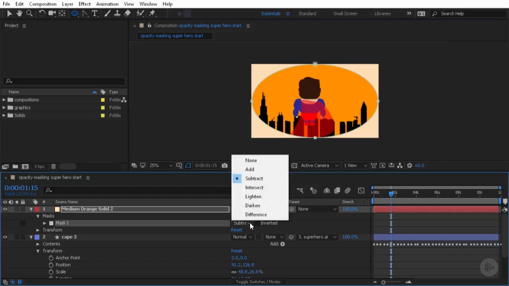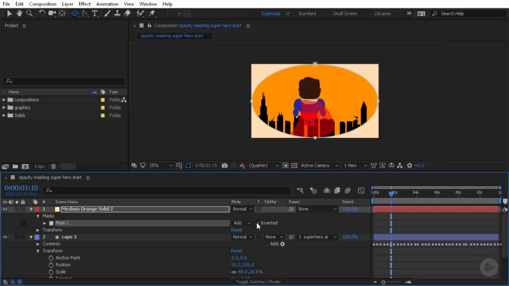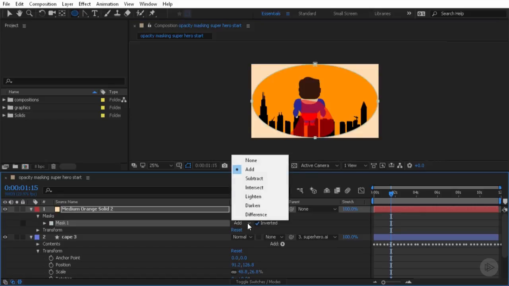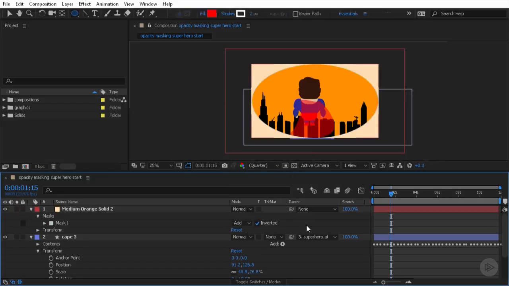If you don't want to go through toggling between add and subtract by going into that little menu, you can also just check on inverted. You can see there's other options too, like intersect, lighten, darken, and difference. Those are going to be a little bit more complicated and things that you might use later on in a more difficult situation where you're trying to achieve something else. In our case, just checking on inverted works perfectly.